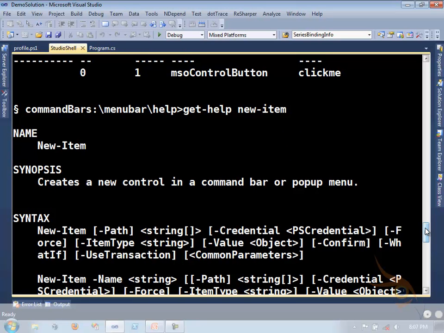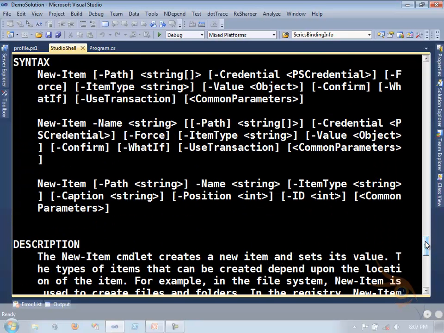So right now I'm in the command bars area. It comes in, oh, this creates a new control in a command bar pop-up menu. And it gives me specialized syntax if there's any specialized parameters that I need to know about. And again, this is implemented across that entire space, the debugger, the code, the project stuff, everywhere you go. You can always ask, what can I do here? How do I get this done?